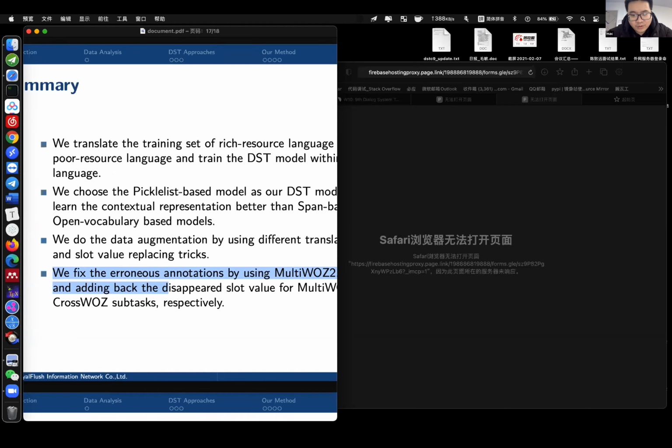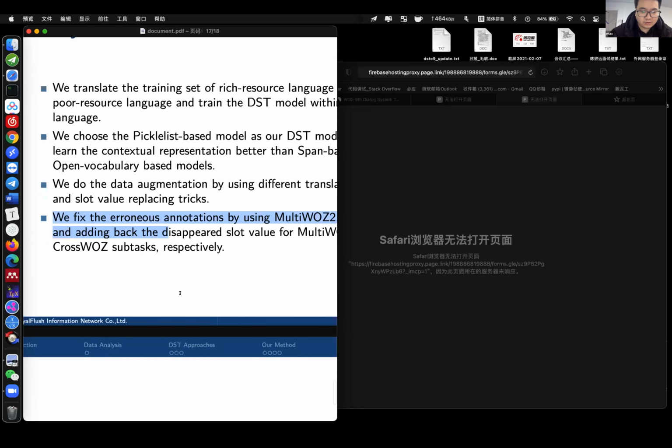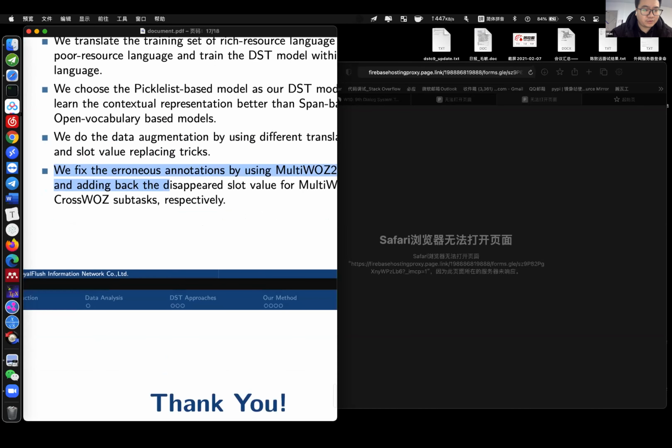You mean we changed the annotation? You fixed the annotation. So is there any result that shows the performance before the annotation got fixed? Before the annotation was fixed, let me see. Sorry, let me find the paper.